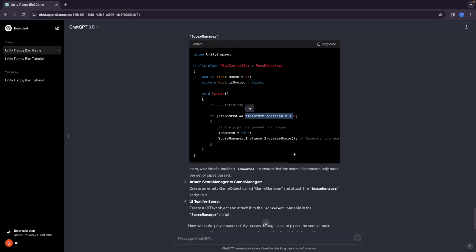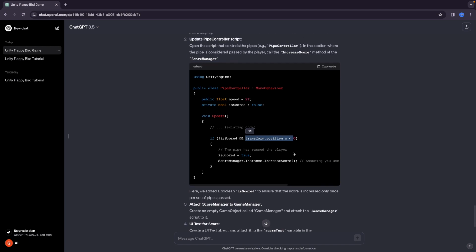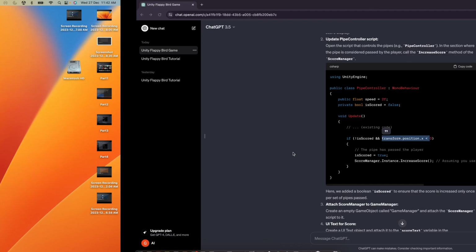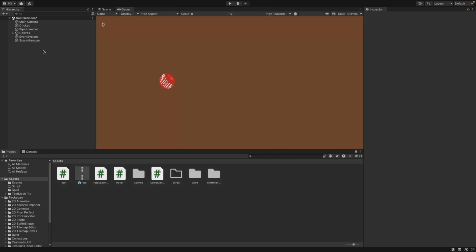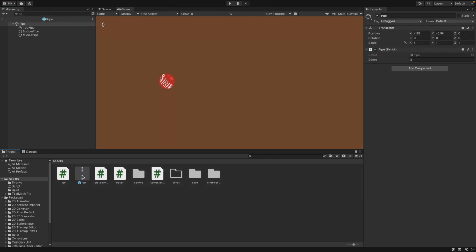I will not follow this step, and will actually differ from ChatGPT here. Okay, let me show what we will do. So we have this pipe prefab.